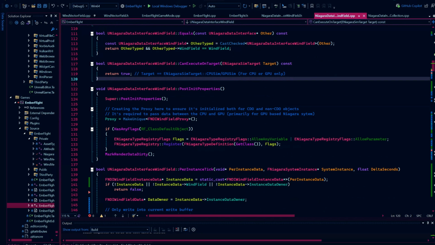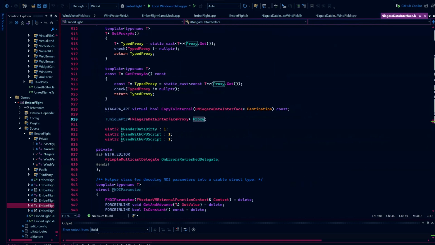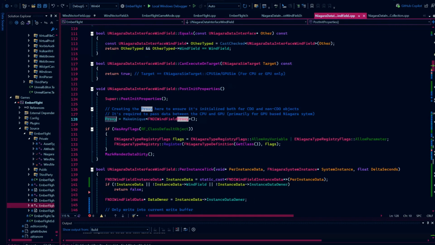And next up, we have post init properties. What it does is it initializes all the properties for both your class default objects as well as non-class default objects. It also sets up a proxy. This proxy comes from Niagara data interface. As you can see, if I click on it, this will take you to the Niagara data interface header, and it's a unique pointer to the proxy, Niagara data interface proxy. And it sets up some flags as well.